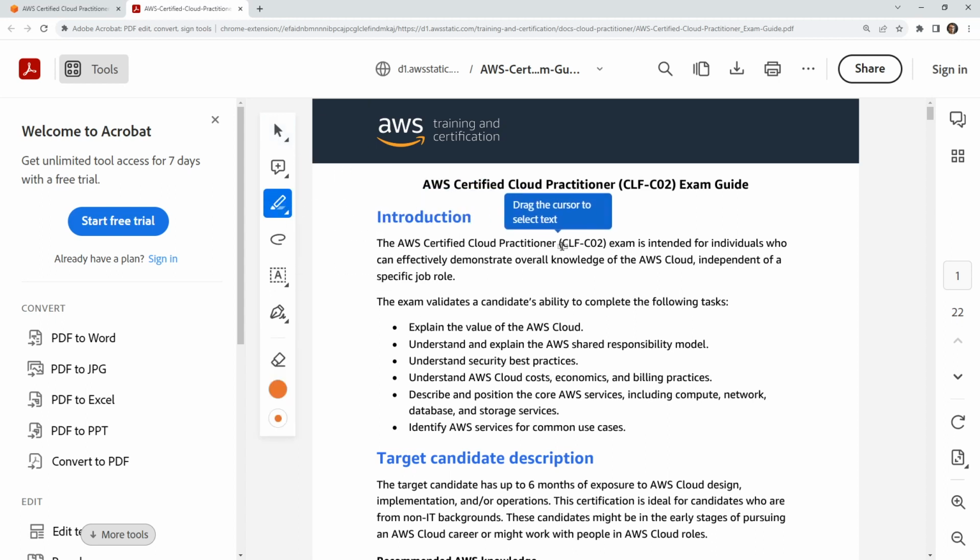But anyway, the first thing we should do is confirm the course code. This one says CLF-C02, so we know we are on the right track. And then down below here it says, this exam validates the candidate's ability to complete the following tasks. I want to highlight some keywords: explain, understand, describe, and identify. So understand that this certification is not checking whether you know how to do cloud. It's more if you understand cloud.